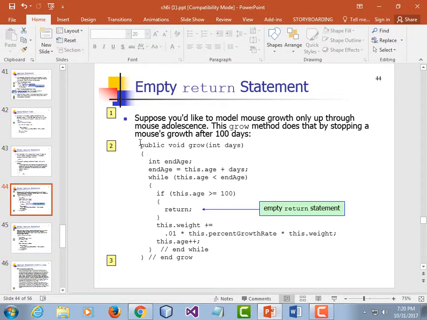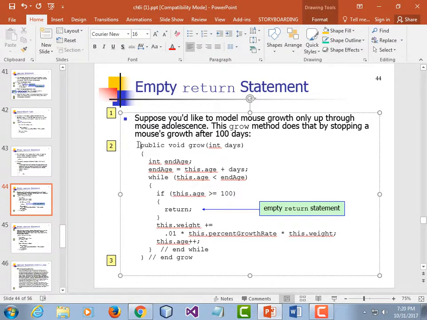So here we go. A grow method within our mouse class. We're going to say that once a mouse reaches 100 days old, it never gets any fatter. Apparently that's the maximum size. It's a fully grown adult at that point. So inside the grow method for the mouse class, they check its age. If the age is greater than 100, they just return. They just bail out of the function completely, kind of like our break statement inside of loops. It doesn't do any of the rest of this stuff because it returned out of it.